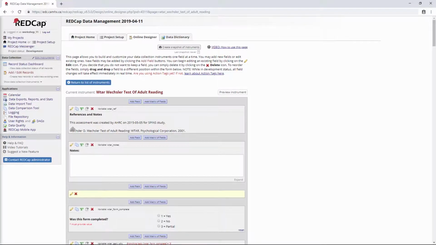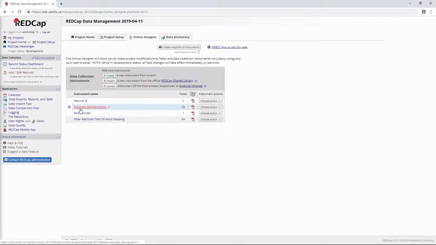But if you have an actual assessment, you want to put that reference in, because those will be important to know for anybody who's using it, maybe what the version is, or if they need to go back to the paper to check something. It's a really handy thing to have. So let's go back to our demographics form.